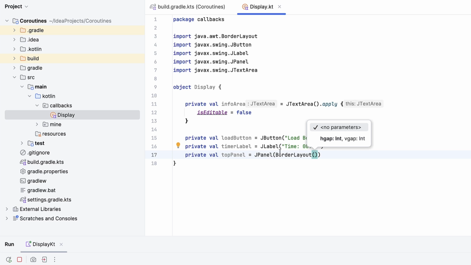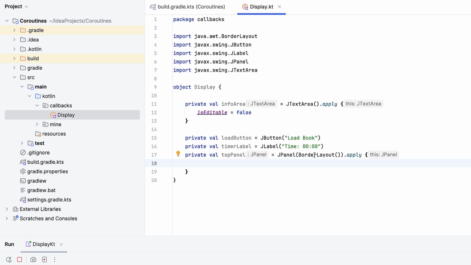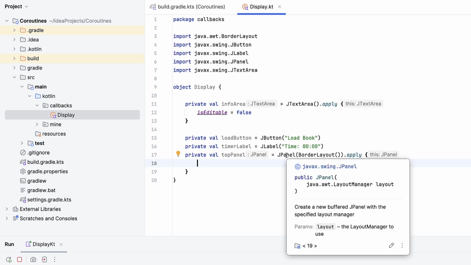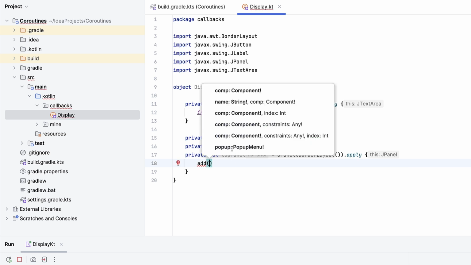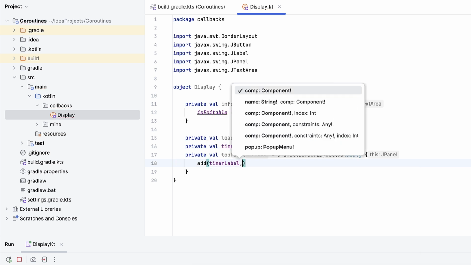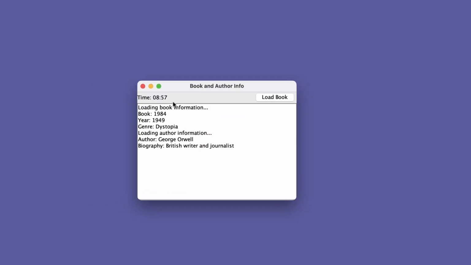If we've specified border layout as a layout manager, then when adding components to this element, to this panel, we can specify the direction where to place the object. Let's do that. We configure the object immediately after its creation using the function apply. And here we specify which components we want to add to this panel. First, we want to add the timer. We call the function add, pass in timer label, and the second parameter should specify the direction. We want the timer label to be located on the left side of the screen.